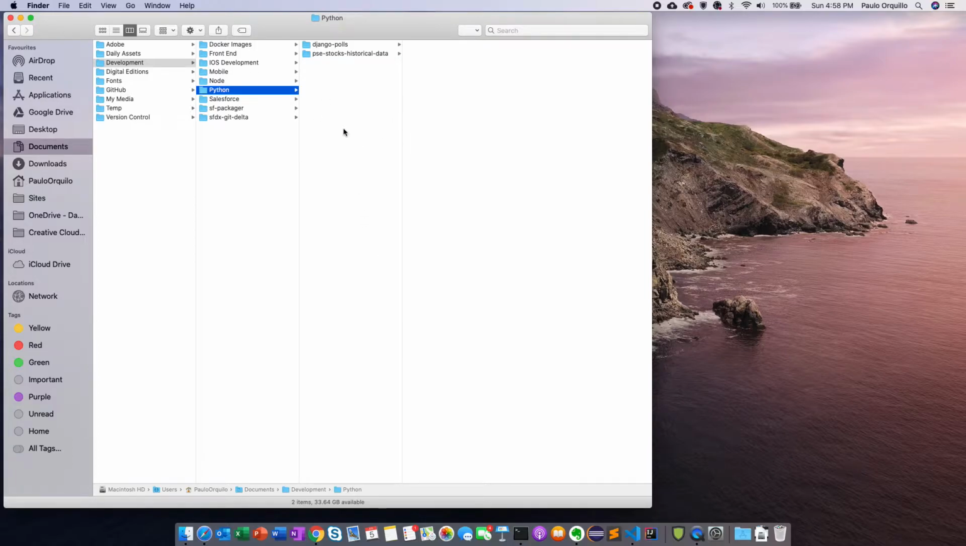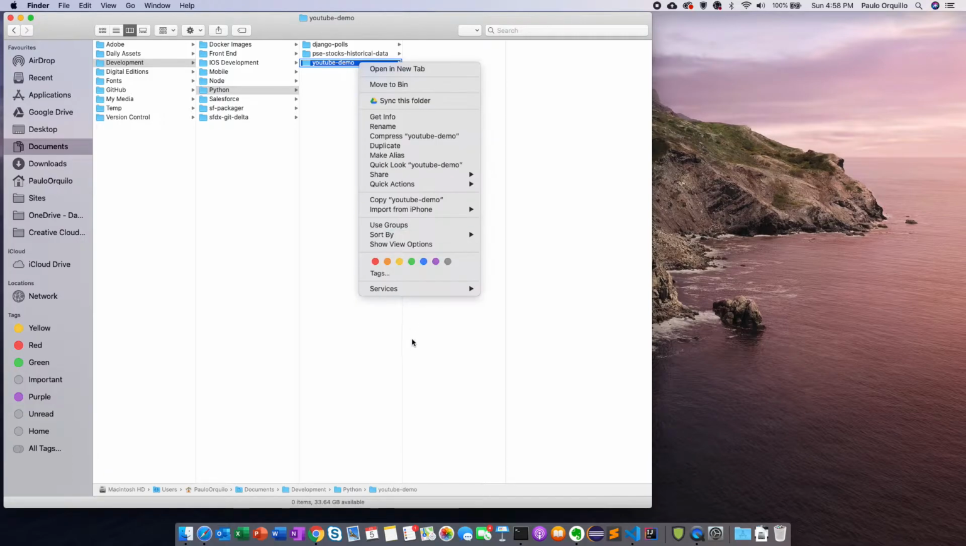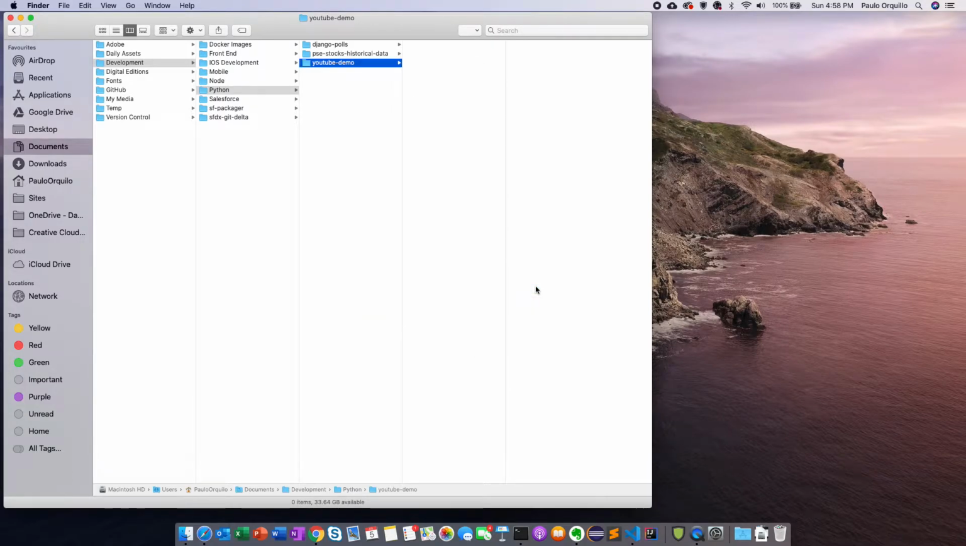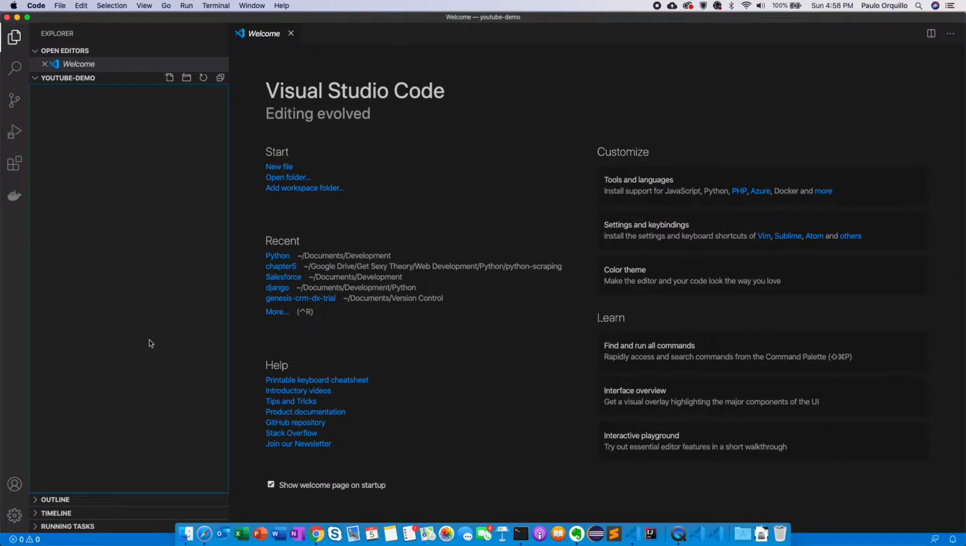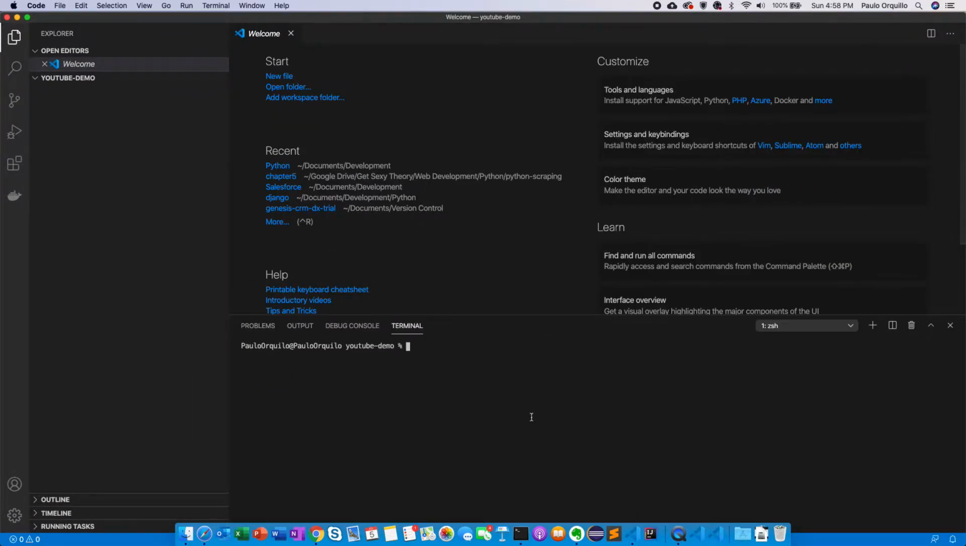So I have a directory here. I'm just going to create a new folder and call it youtubedemo, and I'm going to open this in Visual Studio Code. I already have Python installed. What I normally do is use a pipenv environment, so I go to pipenv shell.